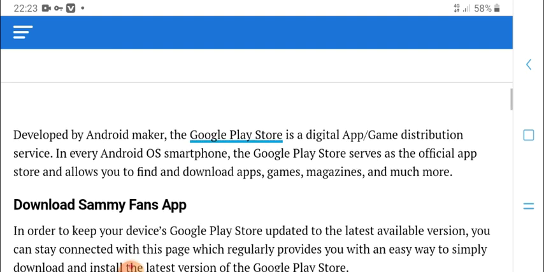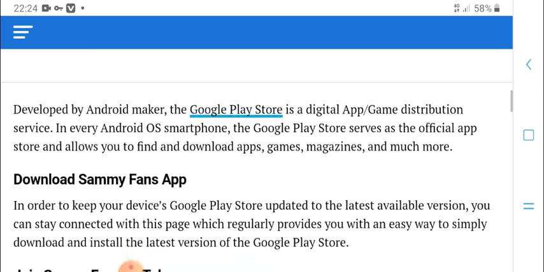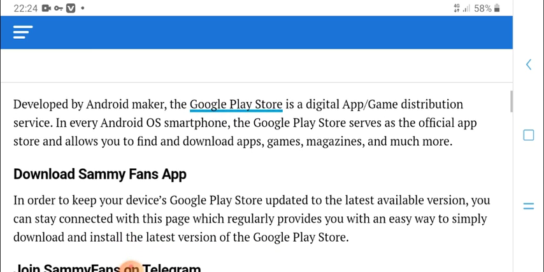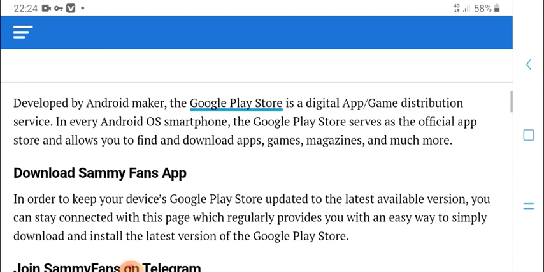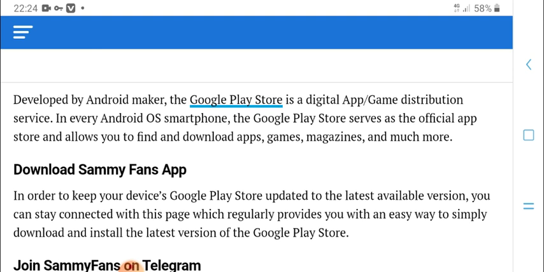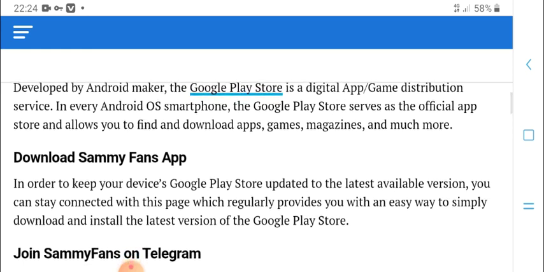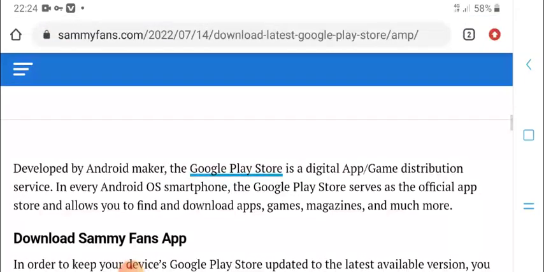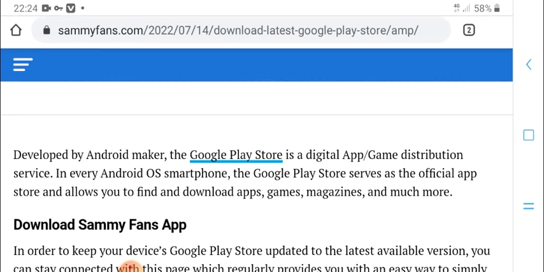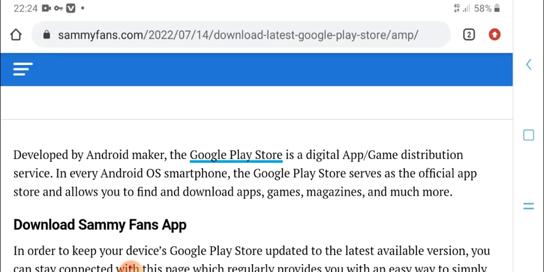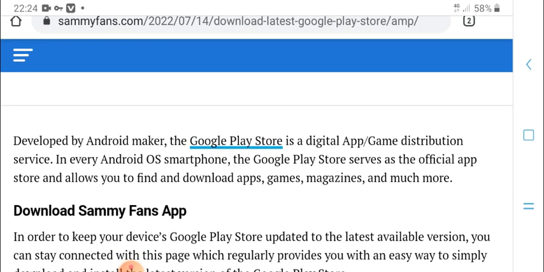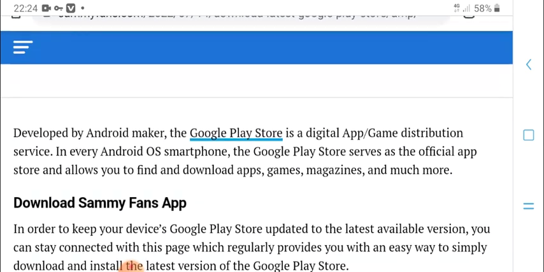Developed by Android, this Google Play Store is a digital app and game service on every Android OS smartphone. The Google Play Store is the official app, developed by Android. The new version of the Google Play Store displays the service on every Android OS smartphone.